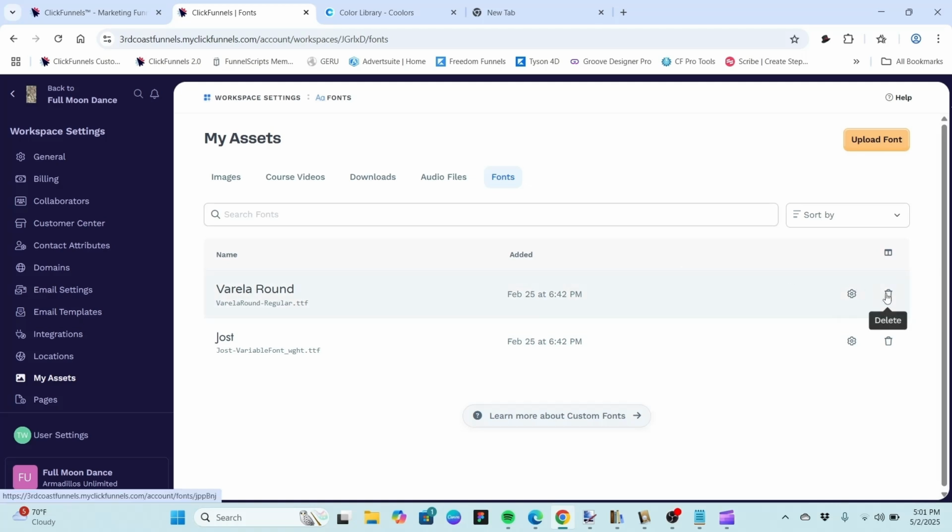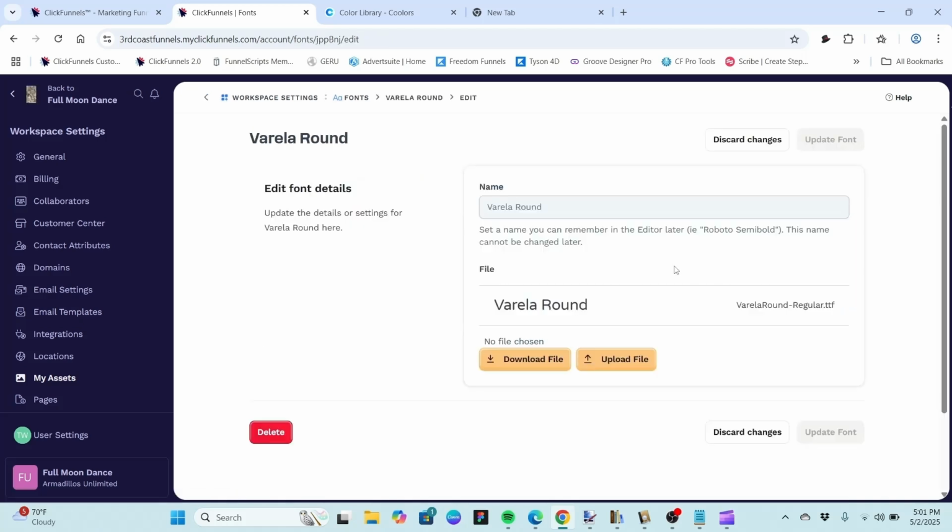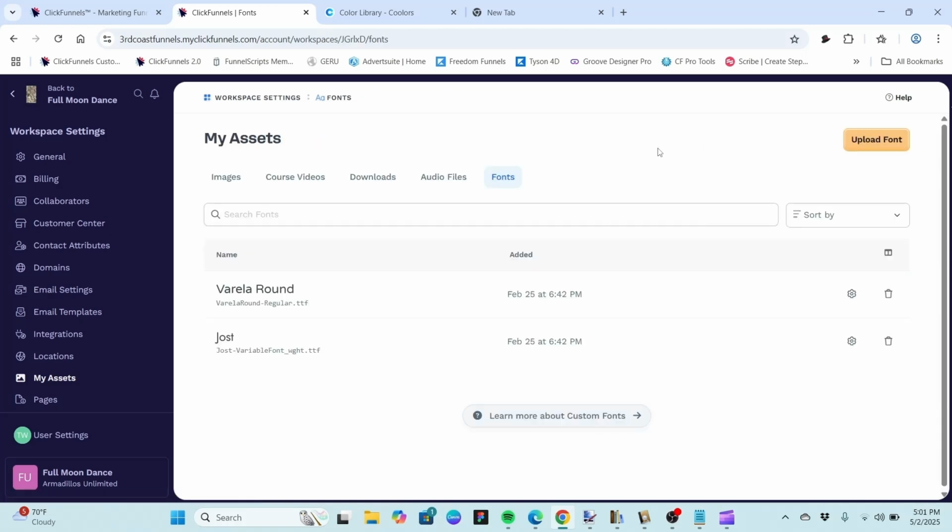Now you see that we do have a delete button if you don't want them there anymore. We also have the edit button, which gives us a choice of downloading a file or uploading a file. We have the name, which basically just gives the information that you used when you put it in here. So we're just going to discard changes. Now, one word on the fonts: with external fonts, you want to be careful how many you use, because the more external fonts you add, the messier the list of fonts in your editor is going to get. I made that mistake one time and it wasn't very pretty.